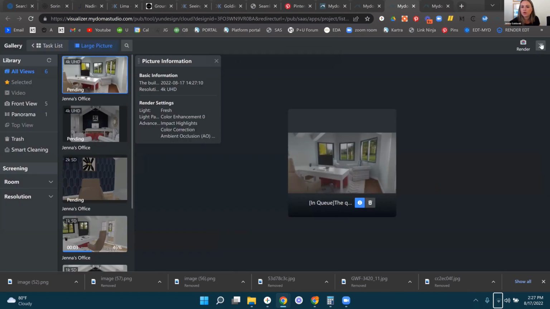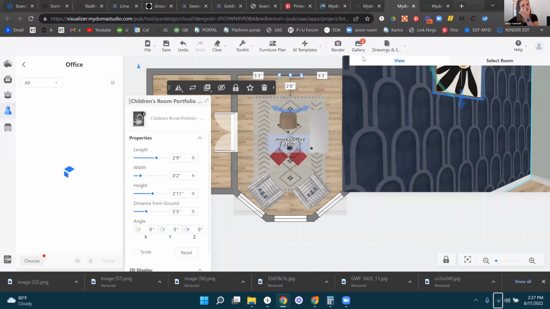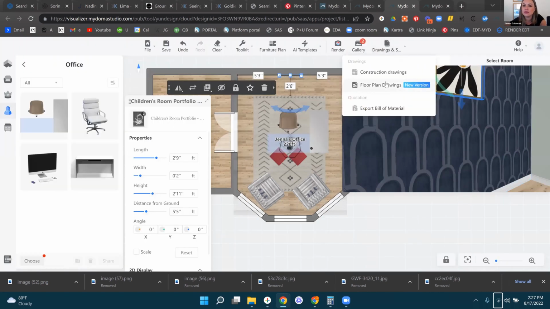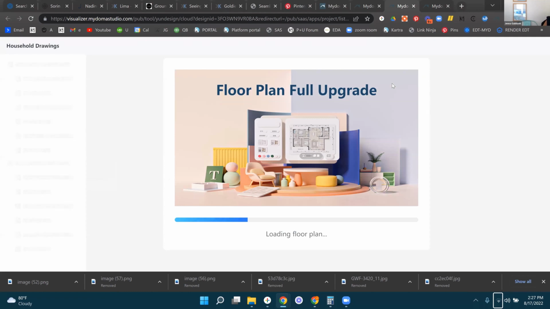Okay, and while I'm waiting for this, I just want to show you how to do the floor plan version. From here, it's right up here at the top in the project mode, floor plans, new version. It's a minute sometimes.